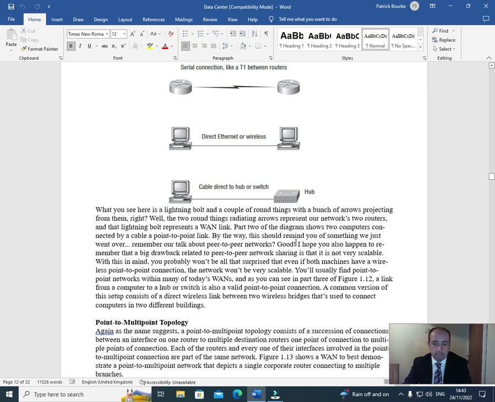By the way, this should remind you of something we just went over. Remember our talk about peer-to-peer networks? Good. I hope you also happen to remember that a big drawback related to peer-to-peer network sharing is that it is not very scalable. With this in mind, you probably won't be at all surprised that even if both machines have a wireless point-to-point connection, the network won't be very scalable.